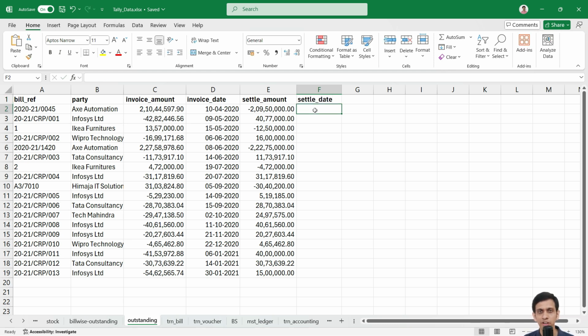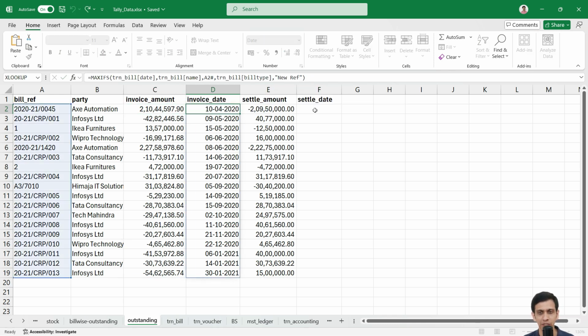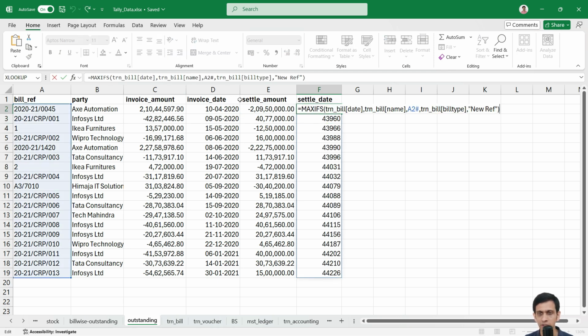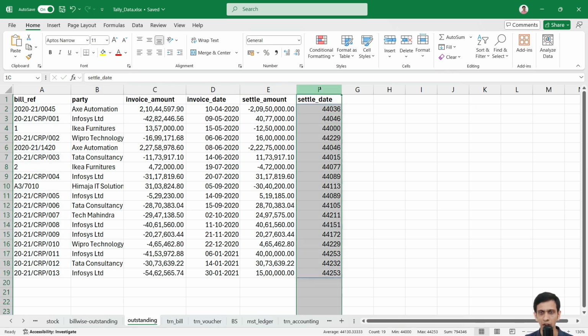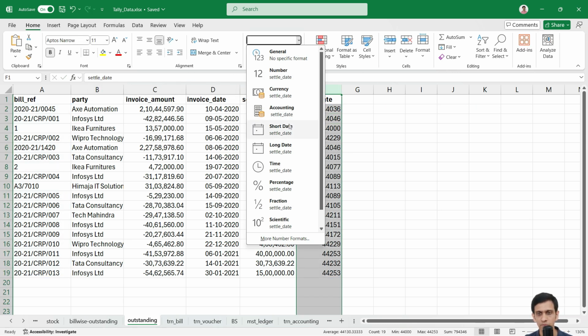If you have full payment of the invoice, then it is very easy: whichever date it is paid or received, it is the settlement date. But what if you have multiple payments or receipts? So for safety, what we will do, we will take the last date, that means the maximum or the latest date. So I will copy paste this here and again change this new reference to against reference. And let's format this to short date.